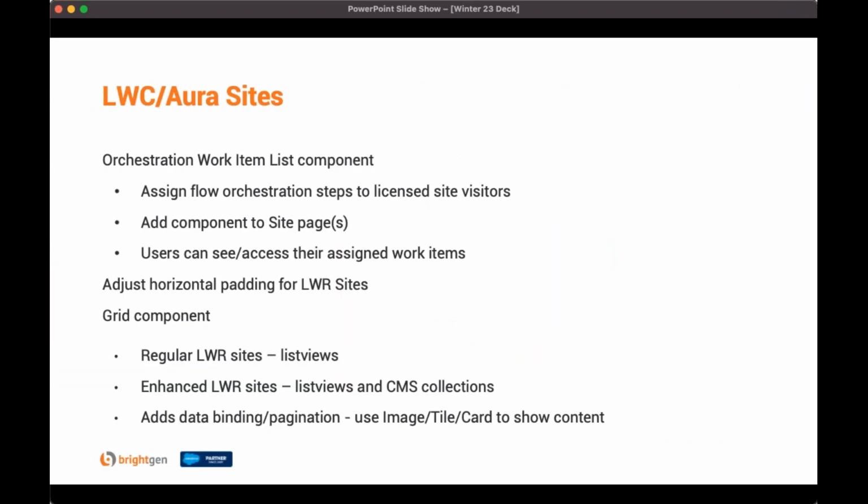Some improvements to other sites, LWC or Aura. There's a new orchestration work item list component. So if you're using Flow Orchestrator, you can have steps assigned, which are basically work, things you want them to do. You can assign those to licensed site visitors. You drop this component onto your site pages, and those licensed users will be able to see and progress their assigned work items.